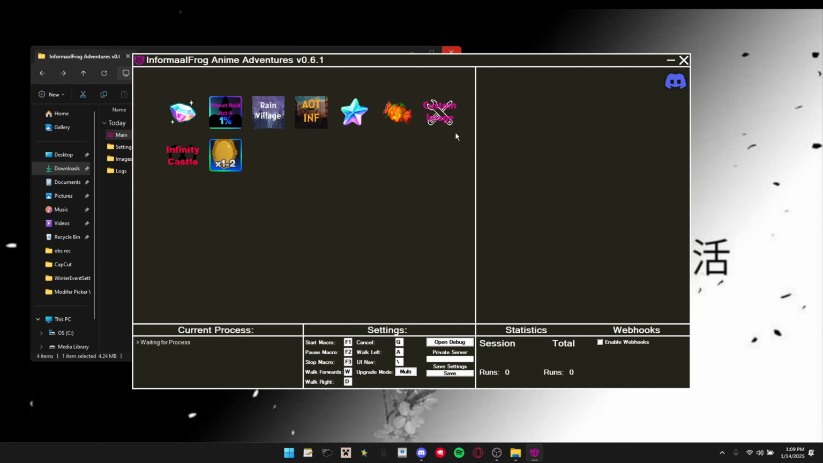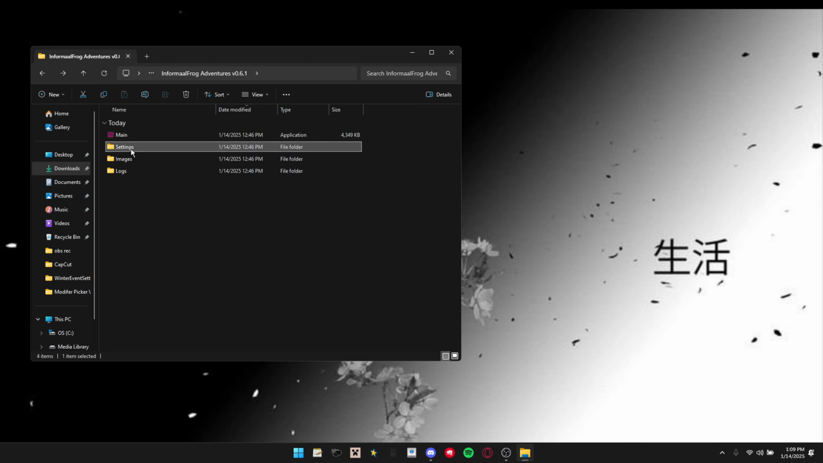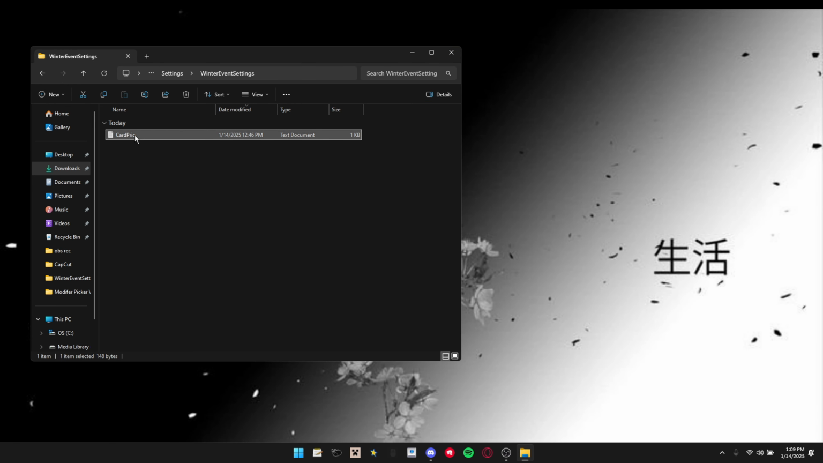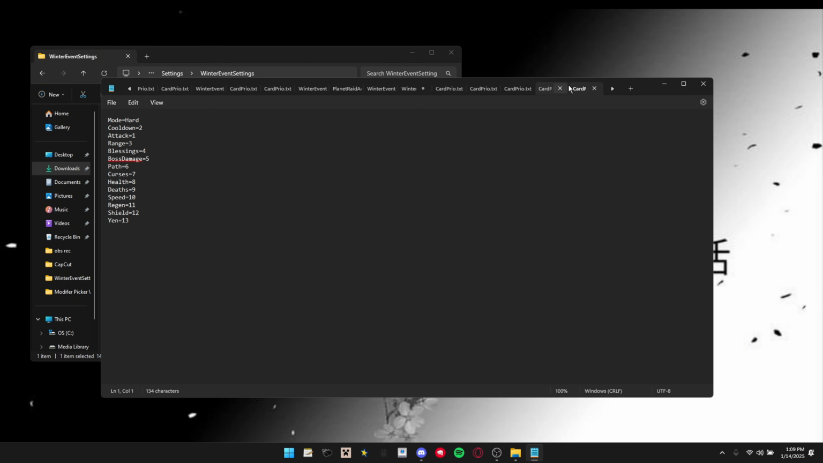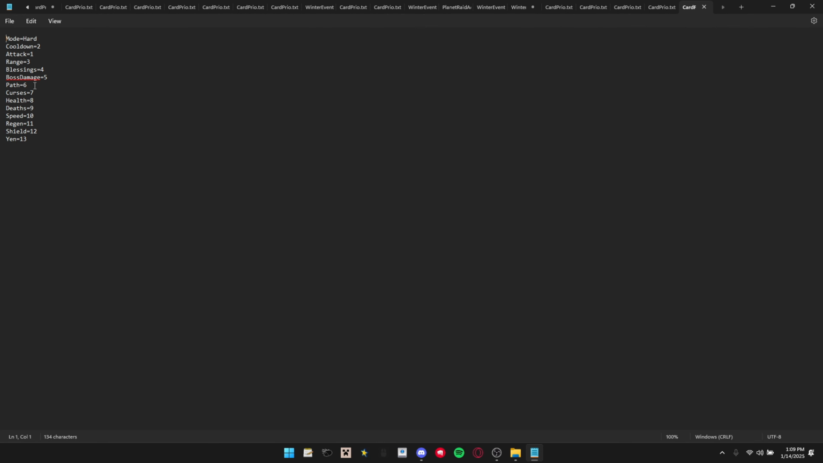I'll go ahead and show you how to do it real quickly. So again, go to settings, go to winter event settings, double click card priority, and here's your current card priority. So this one you could change around to however you want. So we're going to remove all the numbers, and we're going to make a really easy card priority. So I have everything filled out now. So in order to save the file, just click file and click save. And now it should have been saved.